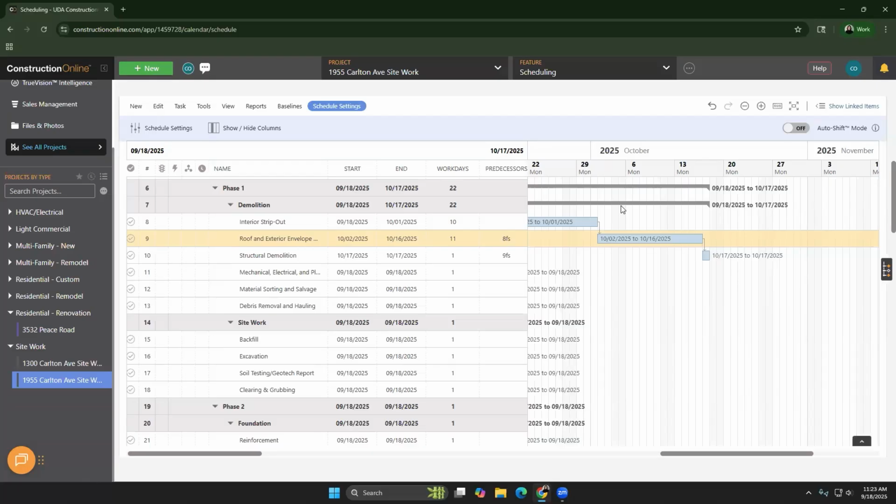And speaking of scheduling questions that come up a lot, Carly, I've noticed many users asking about lag and lead time, especially since every task in a construction schedule can't begin the moment another finishes. Is that something that Construction Online can handle?